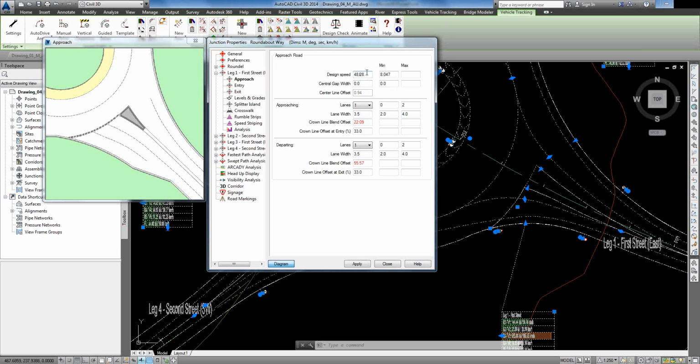Now, when I click on the fields, the graphic or the diagram on the left-hand side will actually start changing as you select the field. So I want to change my approach width from 3.5 to 4.0. I can apply that change. It then goes through and dynamically updates that. And because it's all built into the standard, it automatically adjusts all as you go.